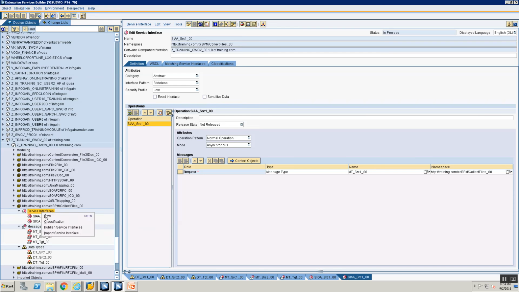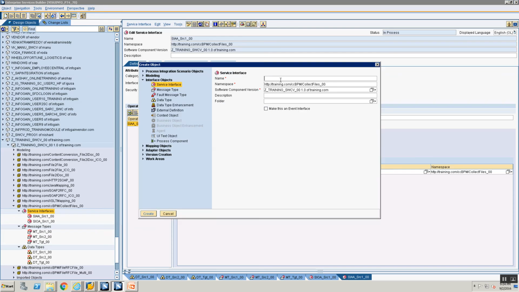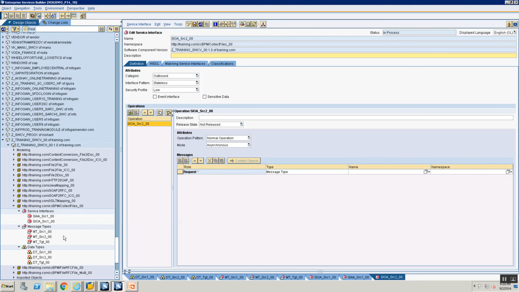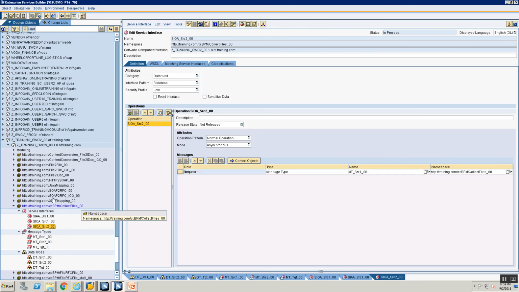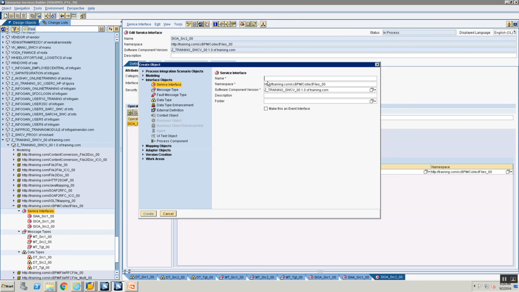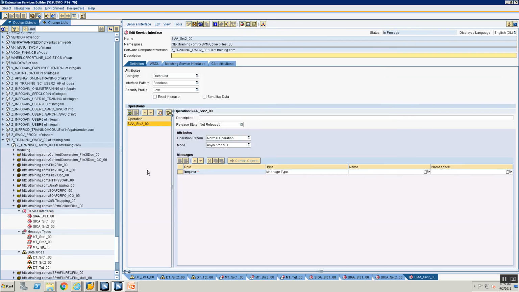Next, we are going to create a service interface for the second object, SIOA_source2_00. And I'm going to drag my message type source2, save. Next service interface is SIAA_source2_00. And I'm going to drag the message type source2 and put it here.